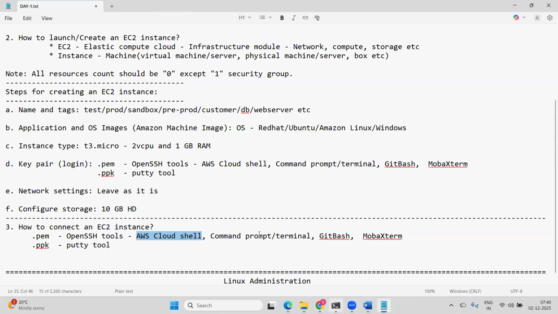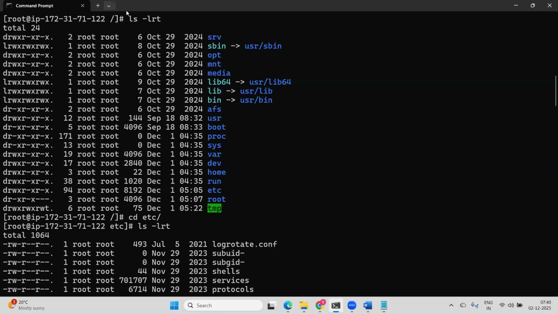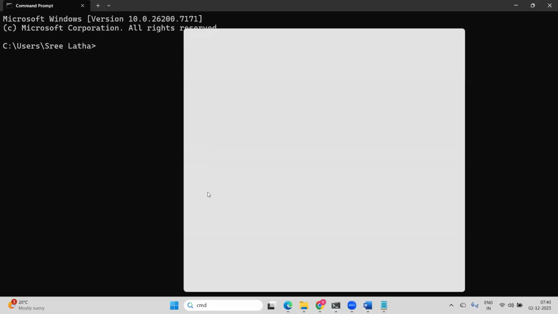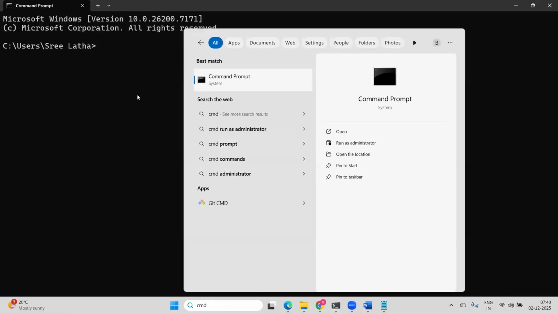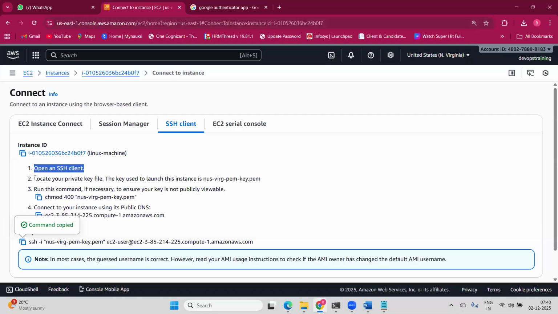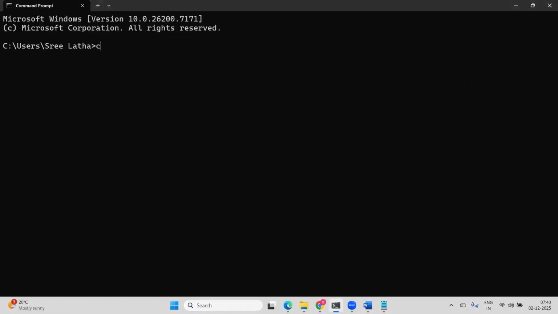How did you connect through the AWS Cloud Shell terminal? In a similar way you can do it with your terminal. So now with the command prompt, what you'll do is just open a command prompt, CMD. Next step, open a client shell. Yes, we opened a command prompt. Locate your private key file. Where is the private key file? Just do cd downloads. It's in downloads there. Just point to the downloads.